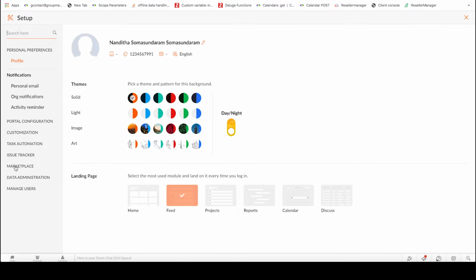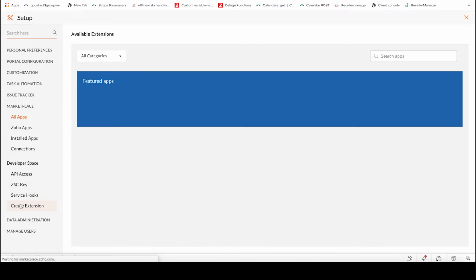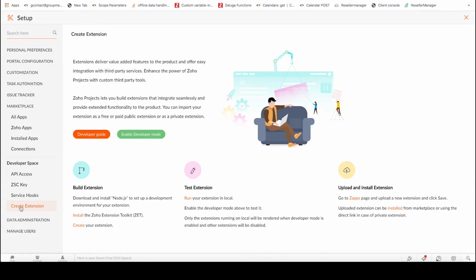Then you can also use this marketplace section, and under this create extension option you can either choose to enable or disable your developer mode when you're planning to test your extension. And you can also use this manage users section to add users to your Zoho Projects portal and provide them profiles or roles depending on their security access level. So this is an overall look at the Zoho Projects portal.